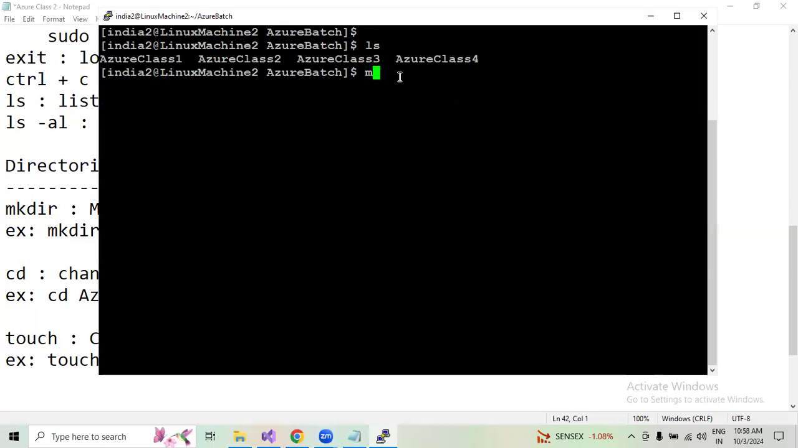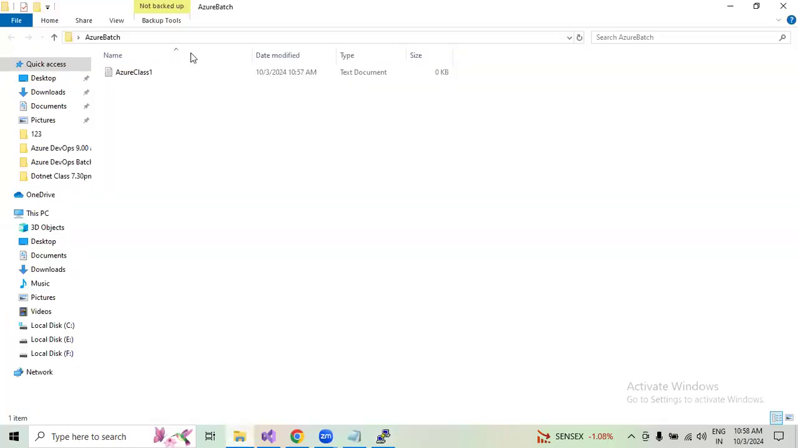If you want to create a directory, you can do it like this: mkdir, for example, Azure batch 2, Azure batch 3, like this. These are the folders. These are the files, right? Yes or no? For example, if I want to write something in this file, how can I write it in the Azure class 1?